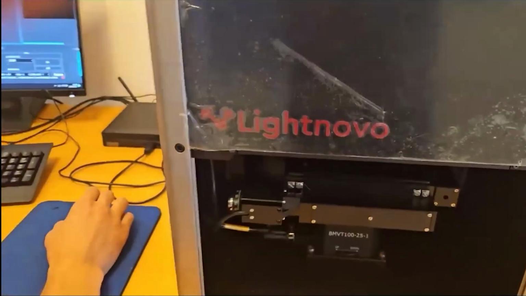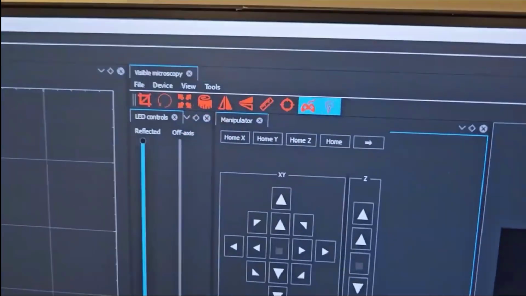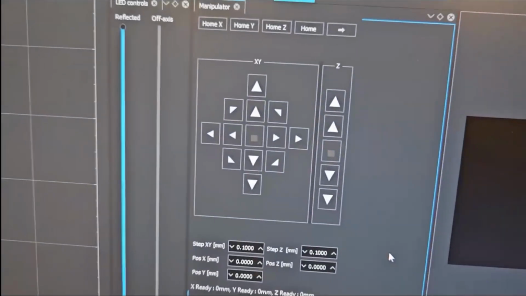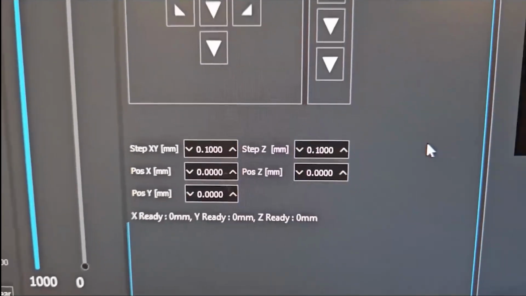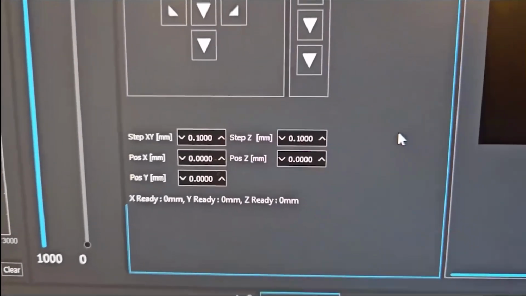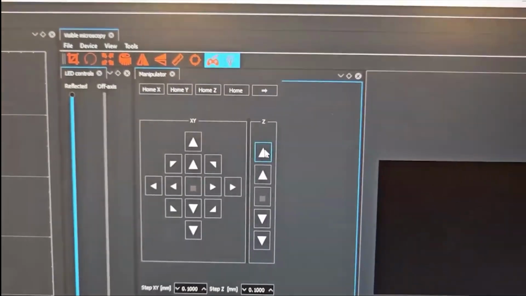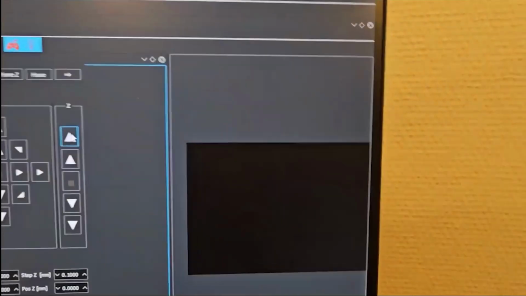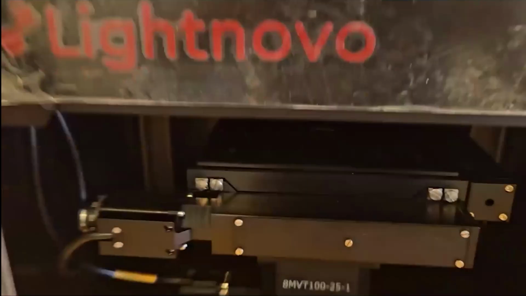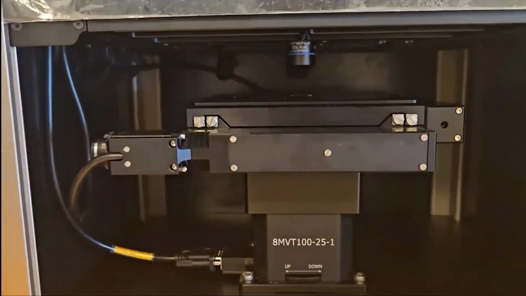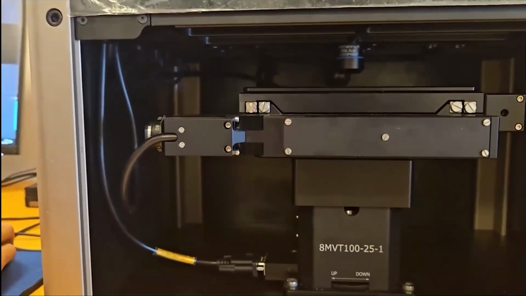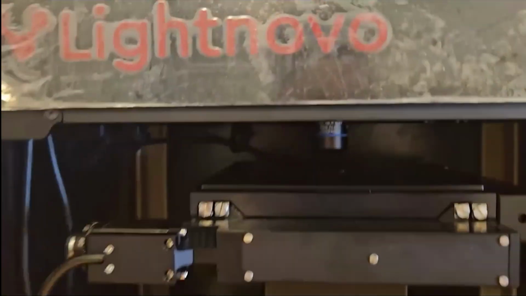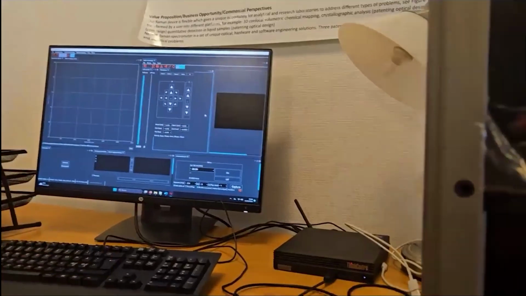So we have the manipulator tab here, X, Y position, Z position, with the X, Y, Z, and the Z steps. And then Pascal, with the Z arrows, will focus on the sample looking at the visible image. We are moving up. You can see we are moving up. Yeah, now we're approaching it. Now we have to be more careful not to crush the objective.